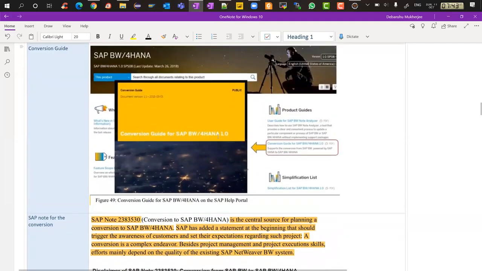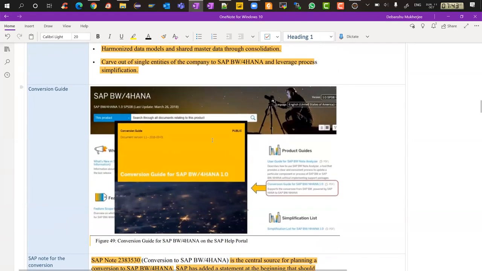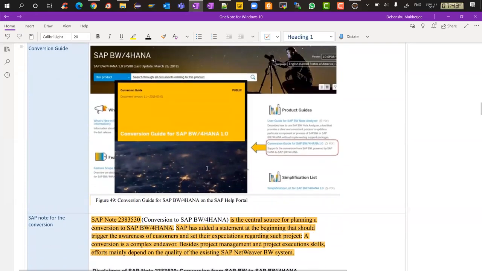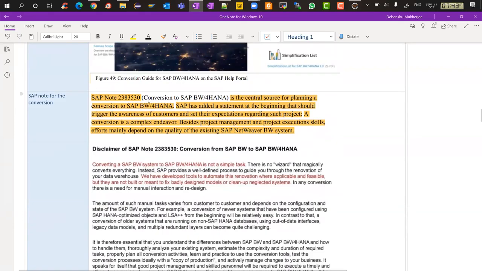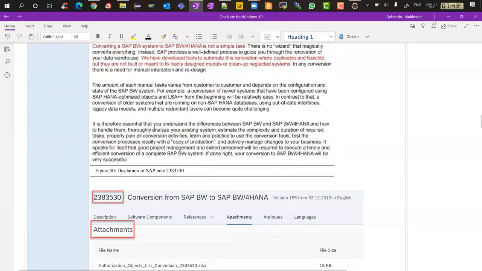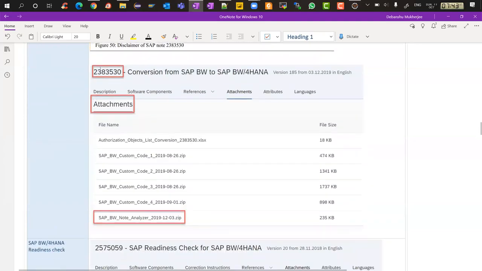There's a conversion guide. You can see that on help.sap.com. For 2.0, it will also be there. The screenshot is from 1.0. So this guide will actually give you all the SAP notes and the necessary prerequisites. Then the main note I already discussed yesterday, 2383530. This is the central note, which will also give you links to other associated notes. So this is a very important note to keep handy.